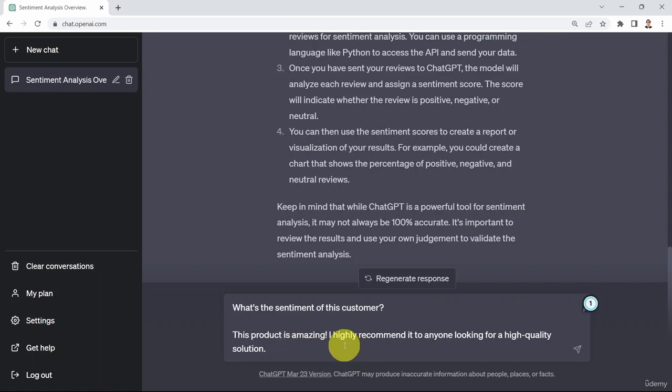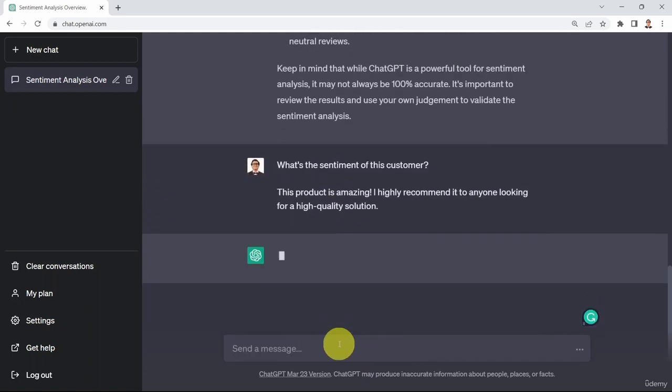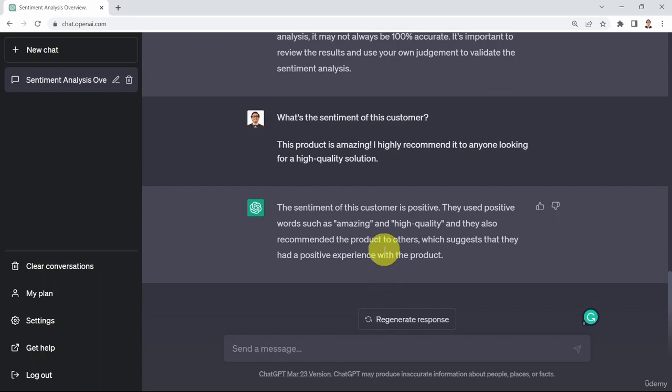So the product is amazing. I highly recommend it to anyone looking for a high quality solution. So if you press enter, here we go. The sentiment of this customer is positive. They use positive words such as amazing and high quality. And this is, again, pretty incredible because it's not just giving you a sentiment, which is just positive. It's actually explaining to you why it came up with that decision. And they also recommend the product to others too, which suggests that they had a positive experience with the product.